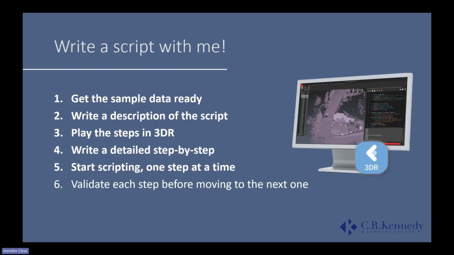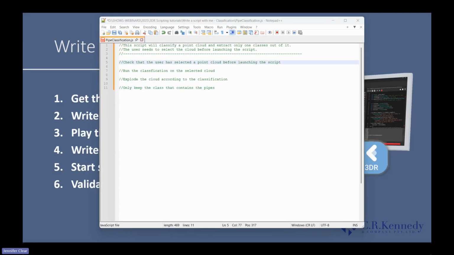And what will be important is to validate each step before moving to the next one. So as soon as I've written something, I can start launching it in 3DR and flick back and forth between writing the script and starting it in 3DR to test it continuously. So the first step is to get the cloud that the user has selected before launching the script. How do we do that?